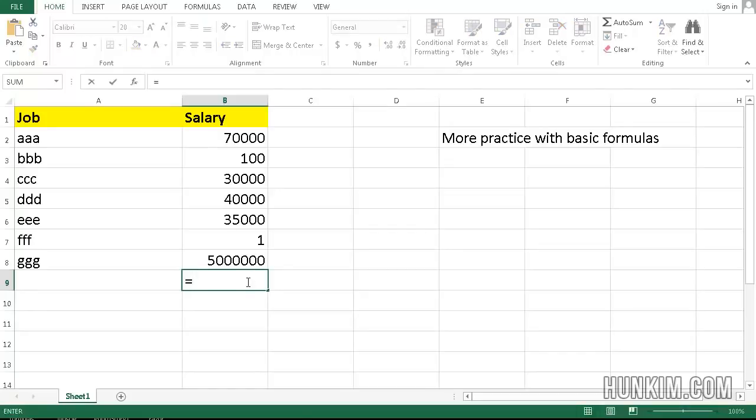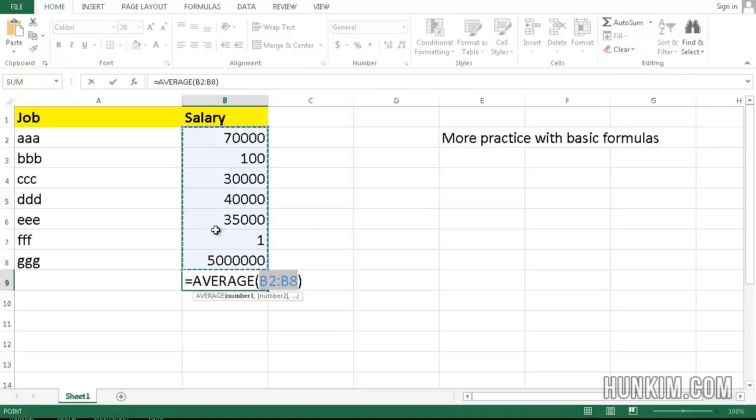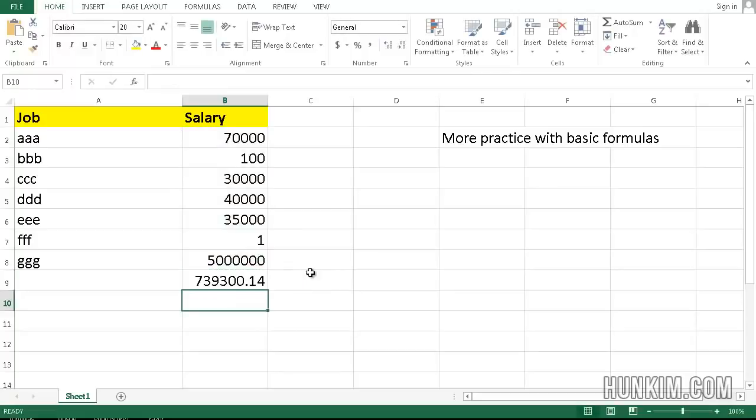So if I type in the average, equals average bracket and then highlight it all, or you can even click on the home tab and go to the little sigma drop down, equals average, and then it automatically figures out that we're trying to find the average of these numbers. Press enter. So the average person here makes how much? $740,000. That's too much. That's unrealistic for the rest of the people.